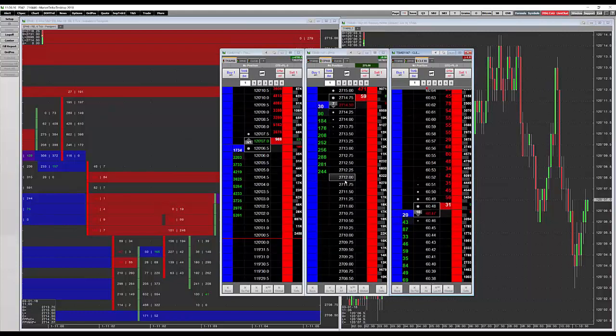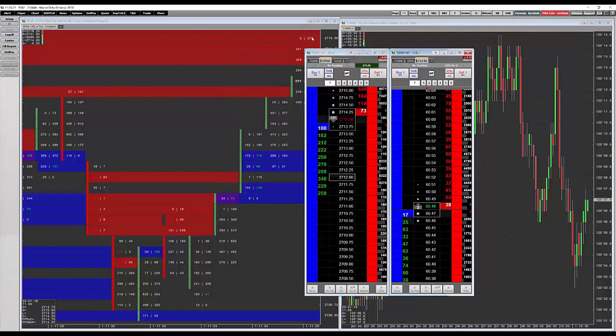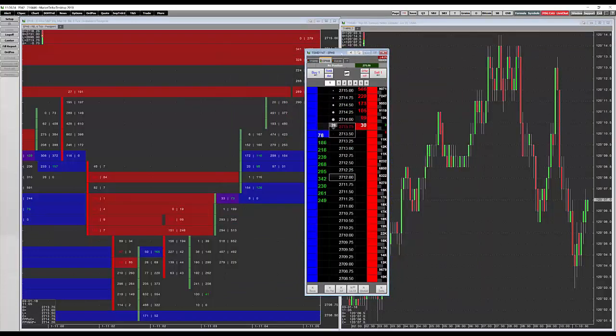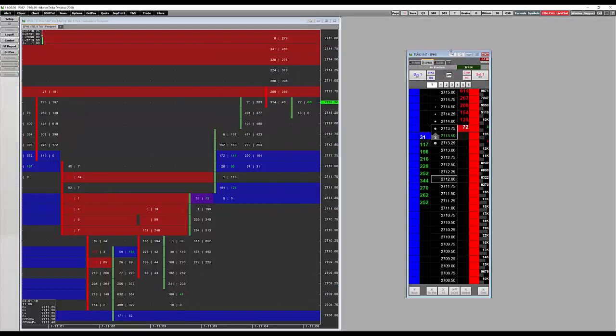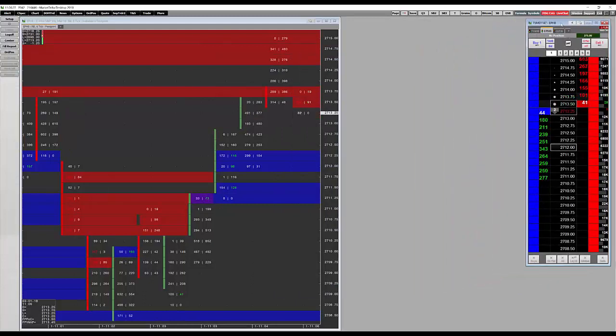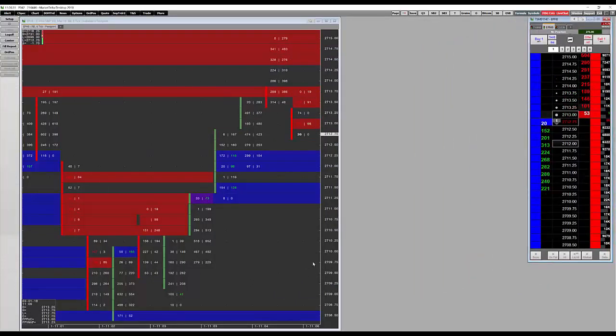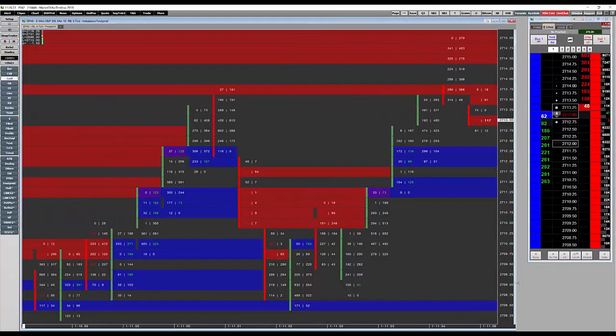As far as trading, I'm logged into the demo. Let me close 2 of these. Let's just have the E-mini one open, and I'm going to close this, put this over here, and let's make this nice and big.